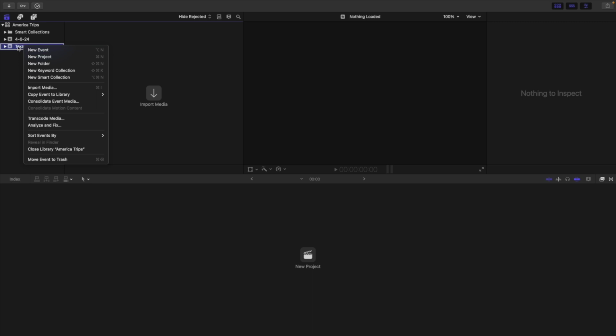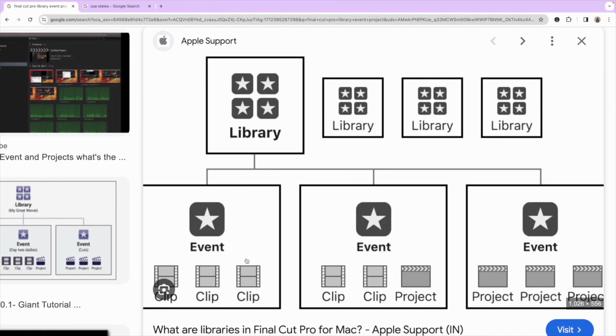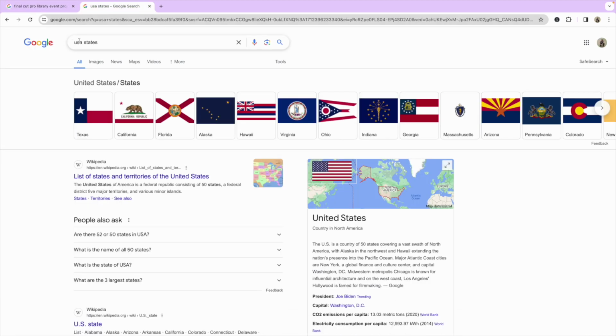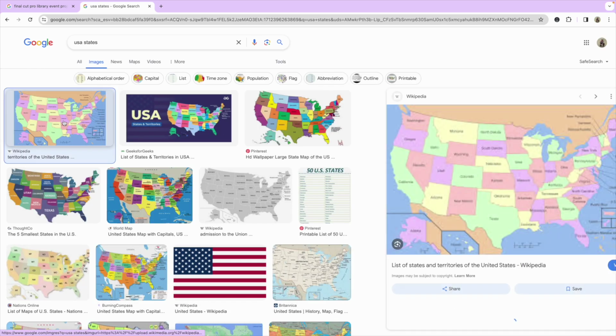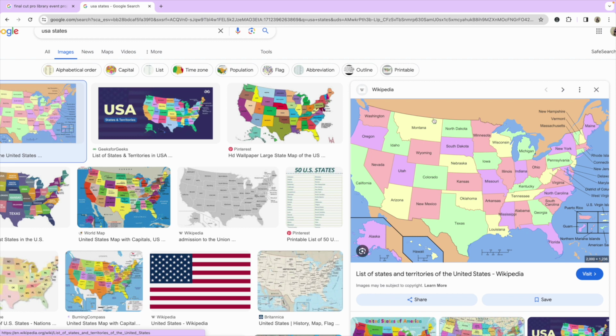And inside this event you can create projects. So projects are basically clips. You can create projects, and maybe go more in depth. Maybe in Texas, let's say. USA has many states. If I show you in the images, you can see the USA has so many states, and Texas is one of them.